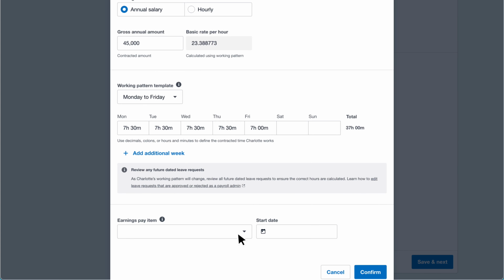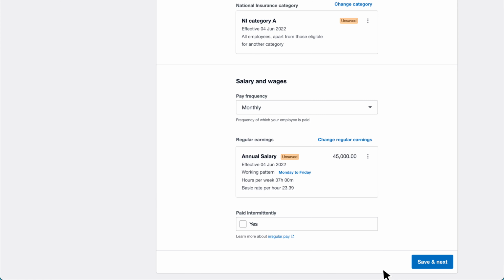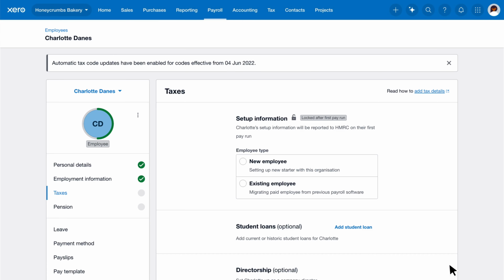Then, choose an earnings pay item and a start date. We've got 2 pay items because we set up directors' remuneration separately. I'll choose regular hours as I'm setting up a non-director employee. I'll enter the start date as the beginning of July and click Confirm to save the details. Finally, select the Paid Intermittently checkbox to identify the employee as a casual worker you may not always include in a pay run. Click Save to finalise all the changes we've made to the employee profile.